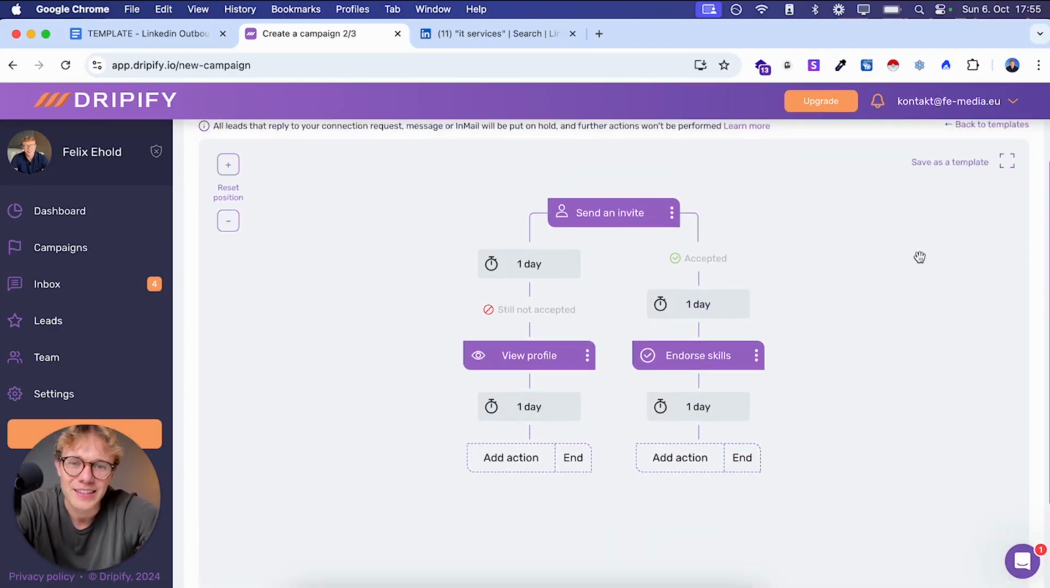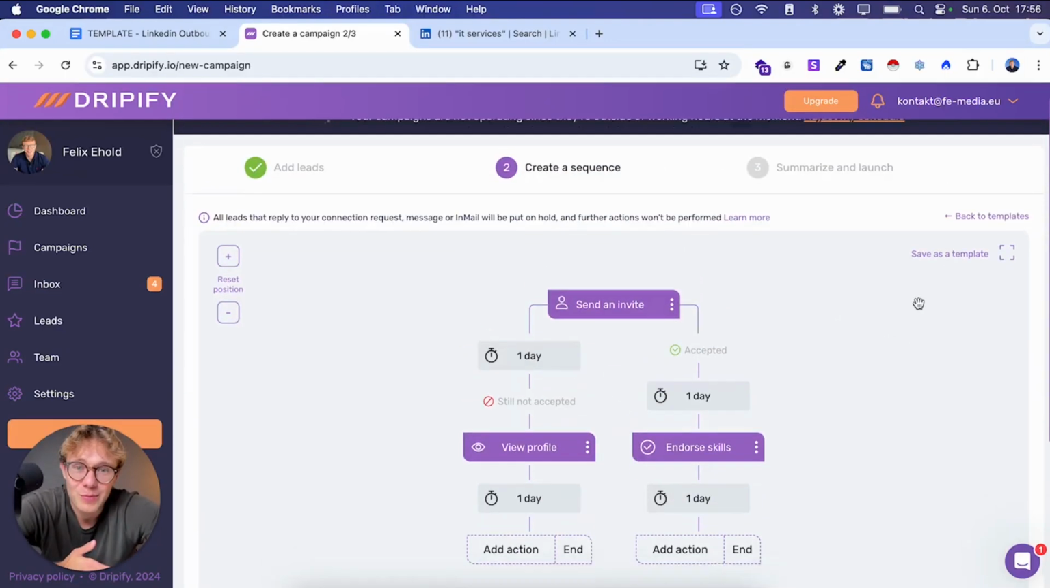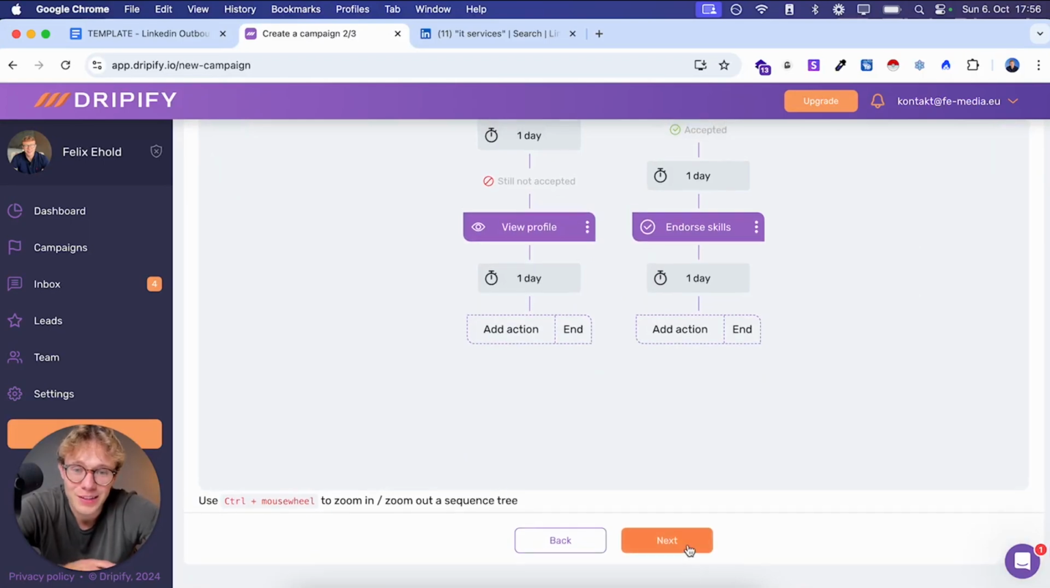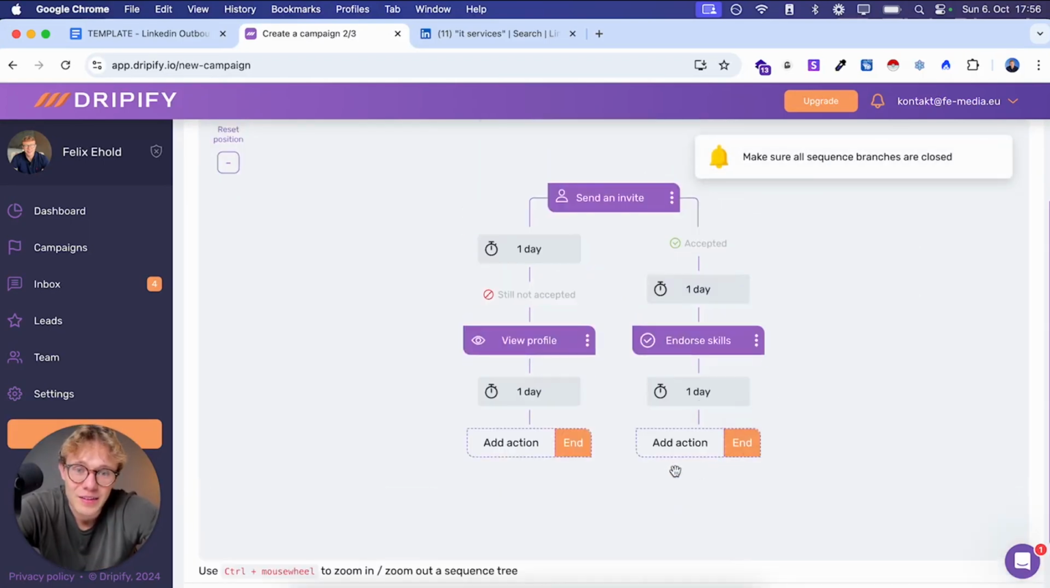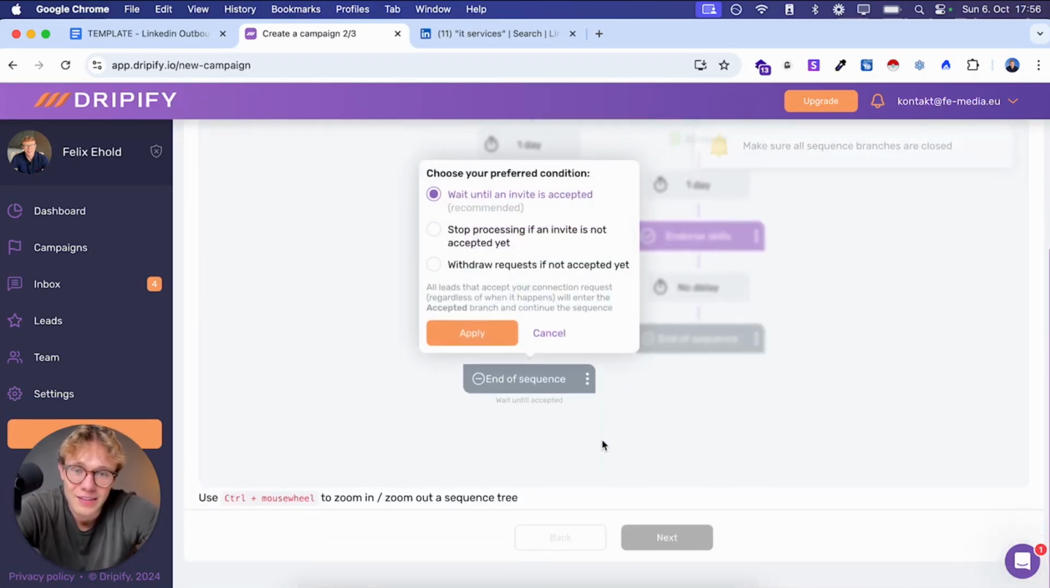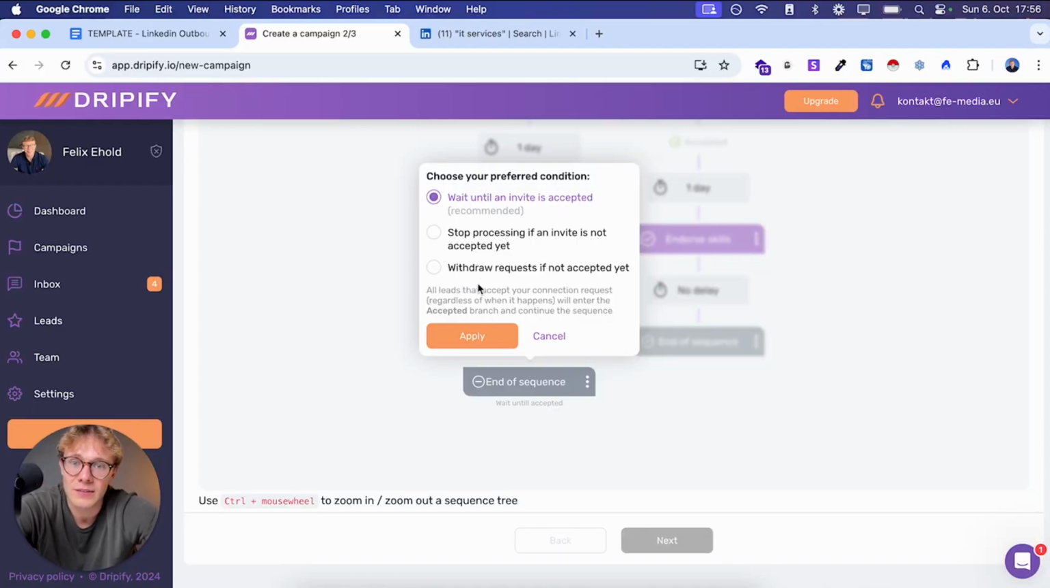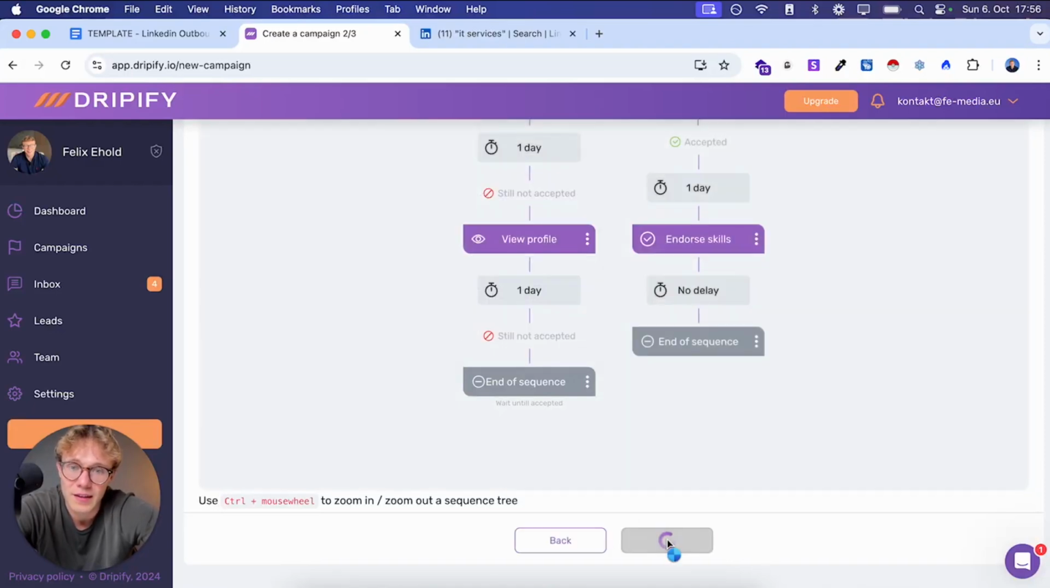So that is pretty nice. So that's how you can do it. And you just automatically connect with people. There's not really much more to it. You click on next, set that up. I click end here. Here you click wait until invite is accepted, apply, next.